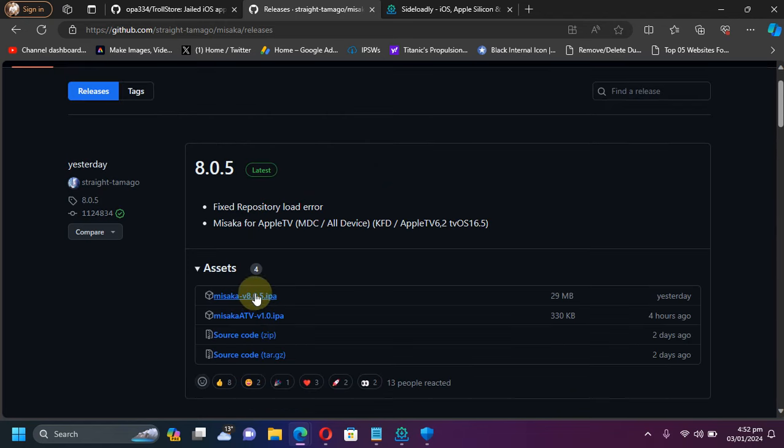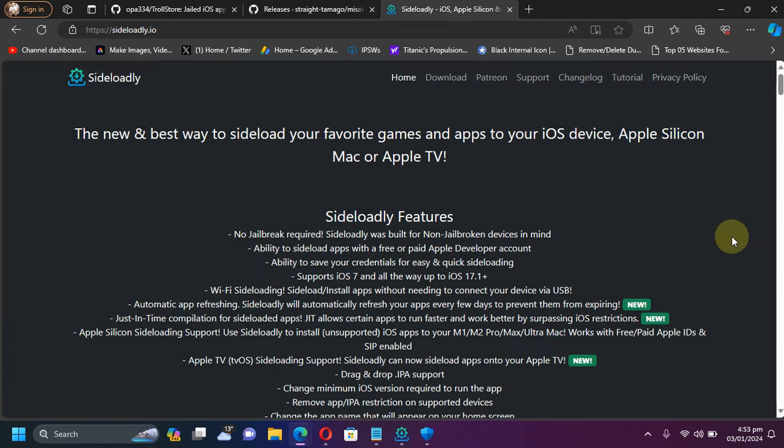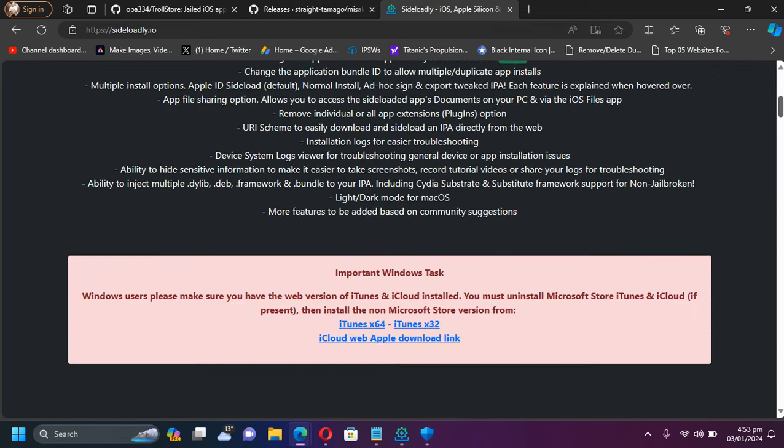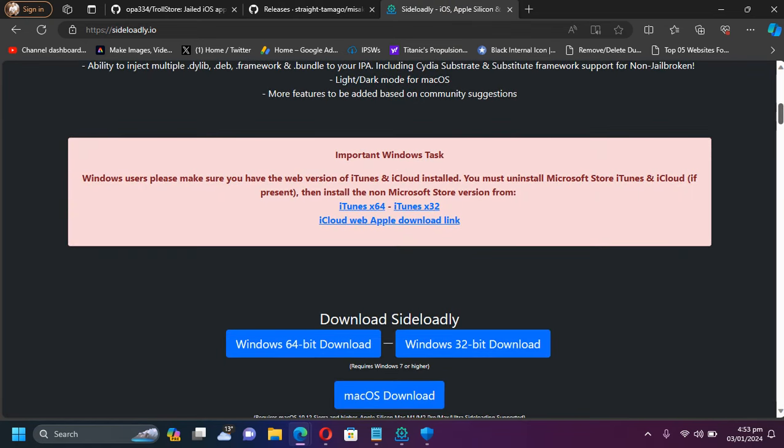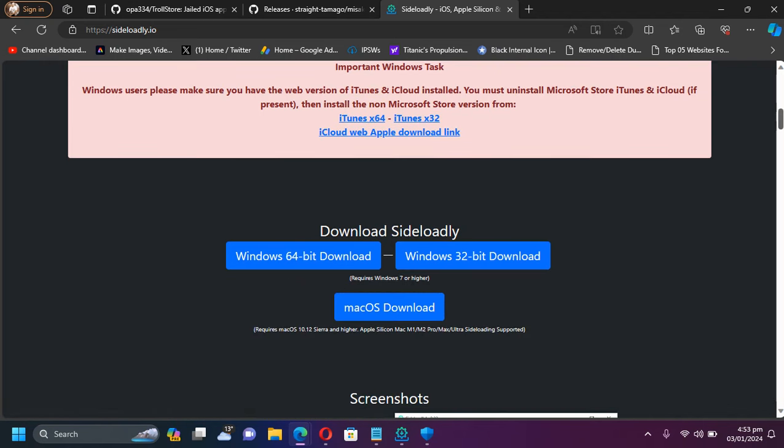So once you have the latest IPA for Misaka, go to the official website for Sideloadly, and here you will find everything you need to use Sideloadly. First of all, install iTunes from here and iCloud from here. These are the official links, and then you can get and install Sideloadly from here on your Windows PC.